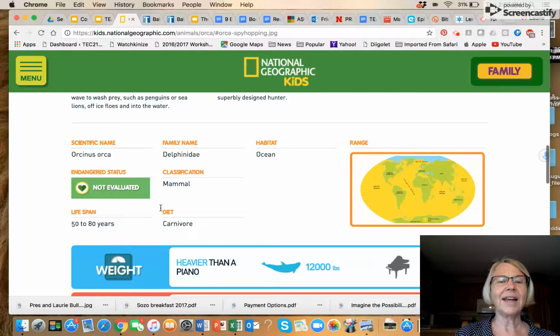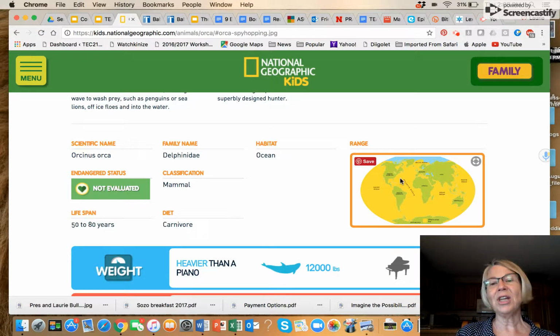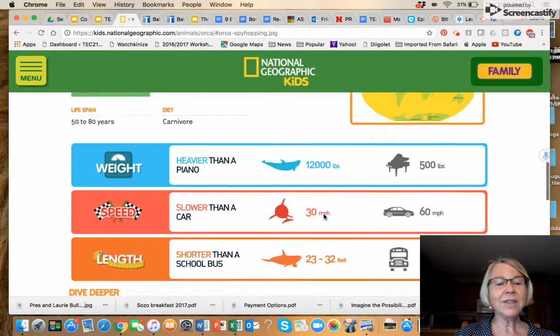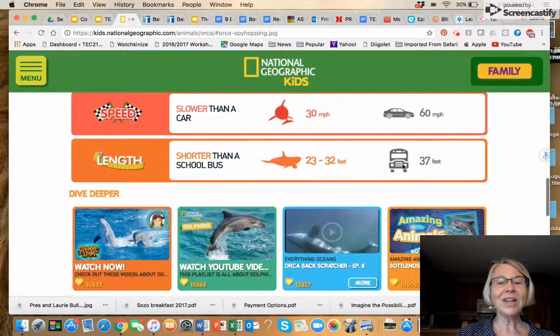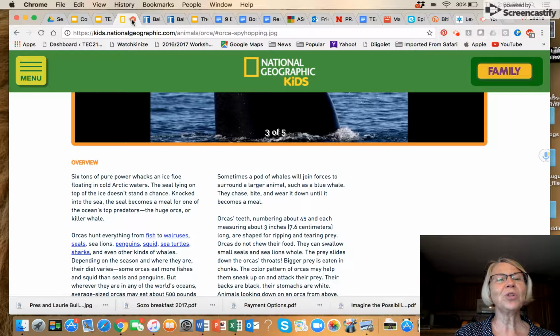It also has a map of where you can find those animals. It gives its weight, speed, length. So some very interesting information. That's a good place to start with animal research.